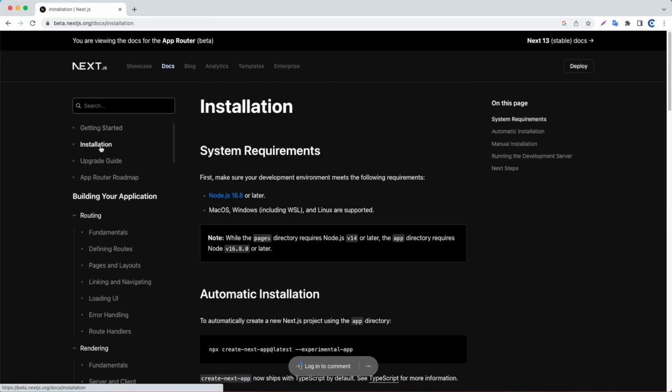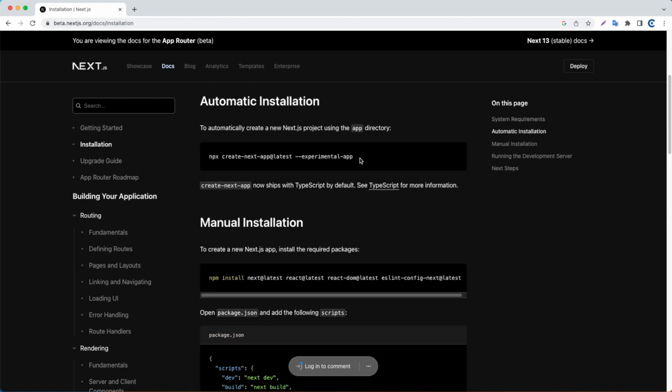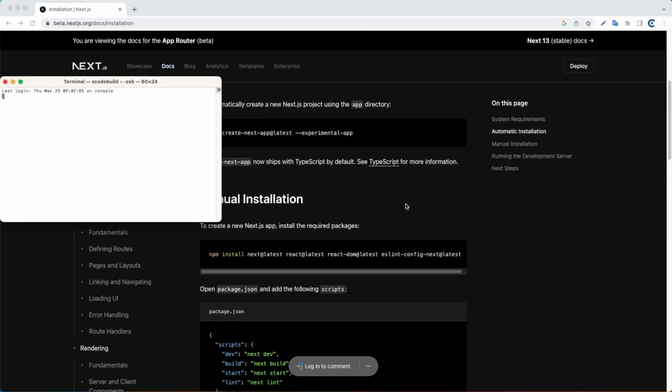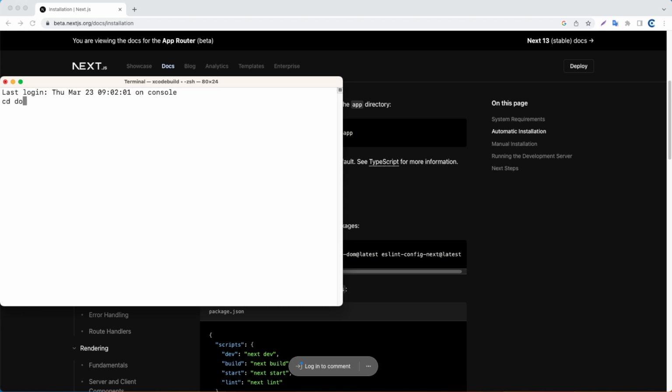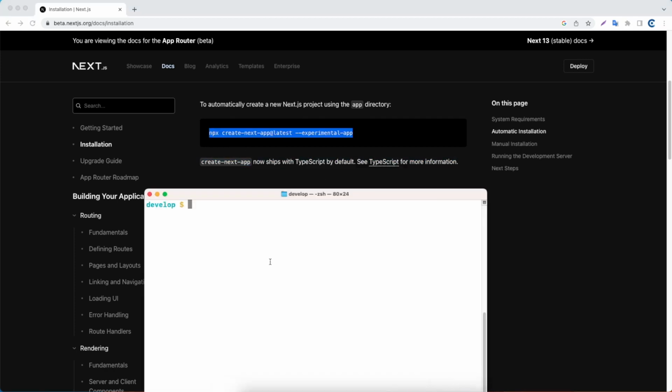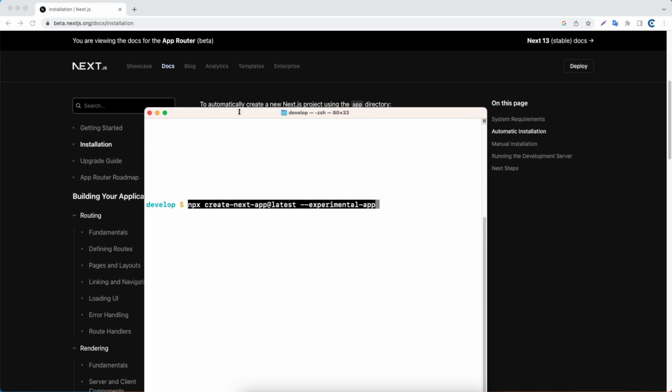So let's go to installation and see how we can install it. Basically we can run npx create-next-app, and we are going to use this --experimental-app flag. So let's open the terminal and make it bigger. I'm going to cd to my Documents and develop folder, and in here I'm going to run the Next.js command. All right, we can just copy the npx command here and paste it into the terminal. Just like that.